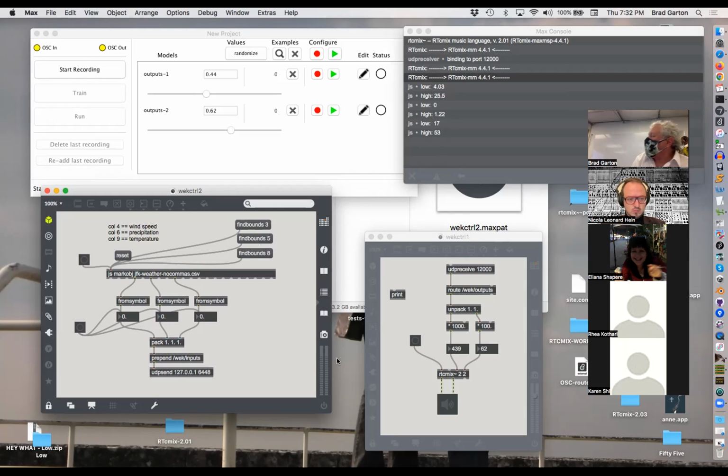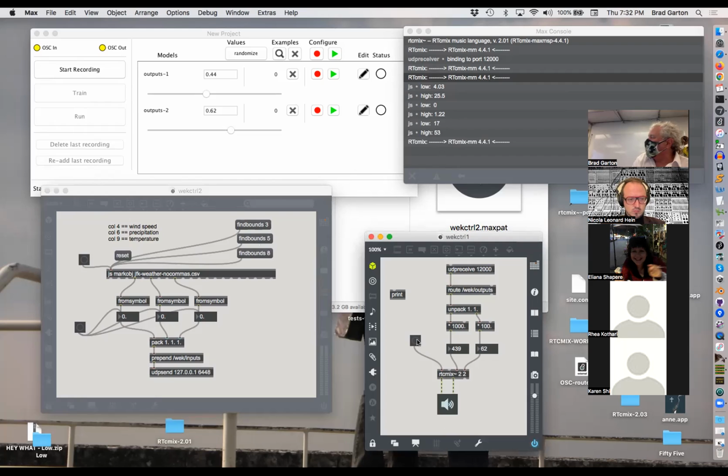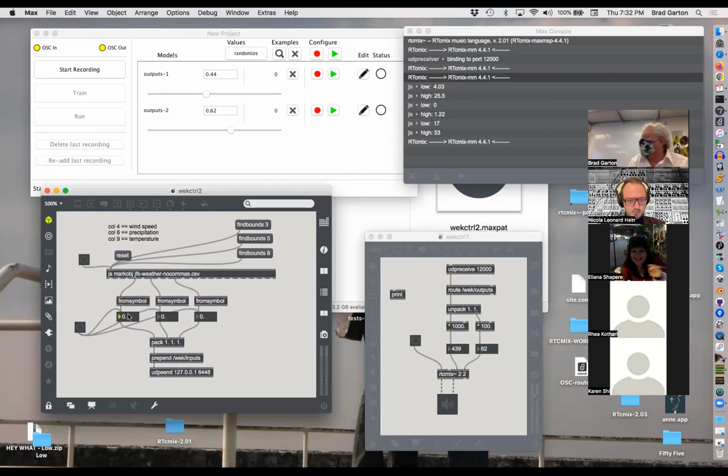All right, so we got this sound, okay? Let's say we want that sound to represent when it is at the low of all 3 of these. So what we do is we go over here and we set this one to be the low, which is 4.03. This one we set the low to be 0. And this one we set the low to be 17. Okay? Now we're ready to send those values to the Wekinator so that when it sees those values, it will produce that sound.